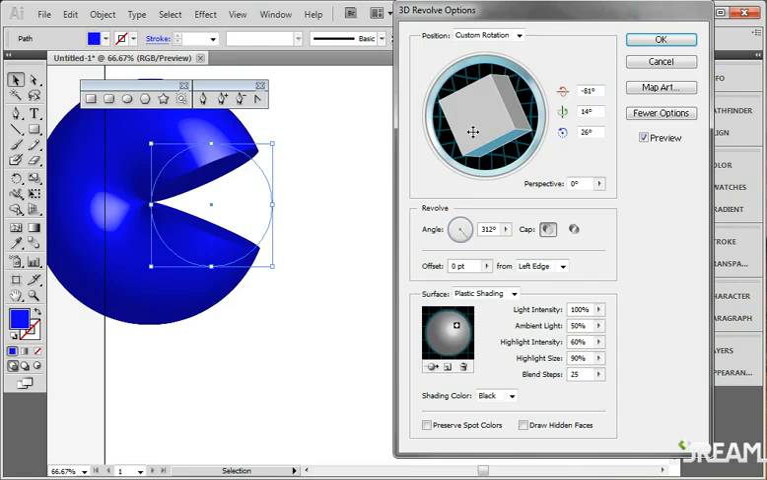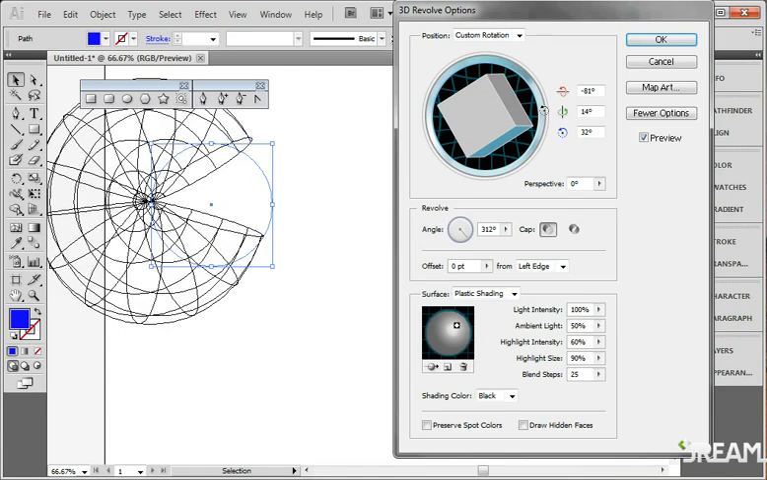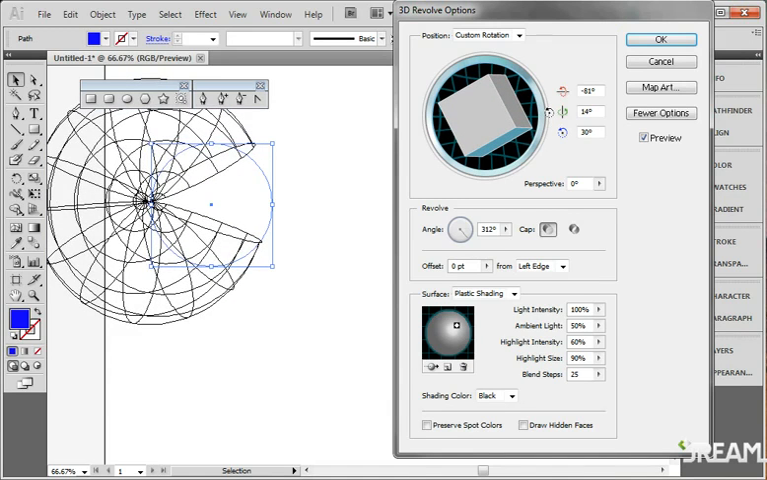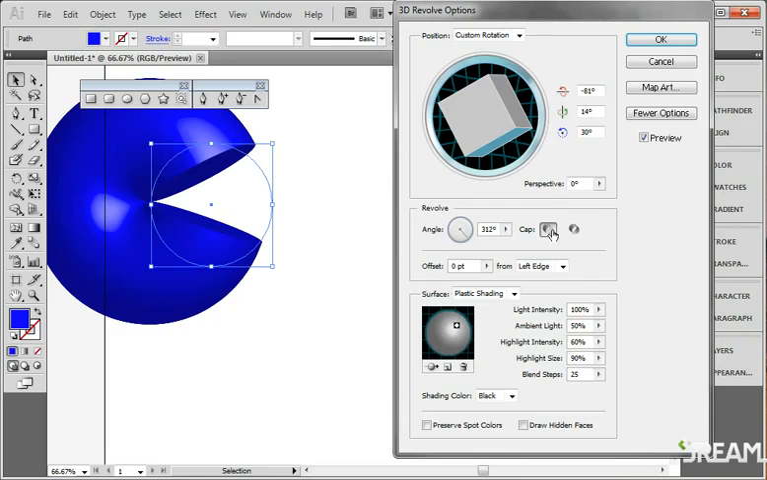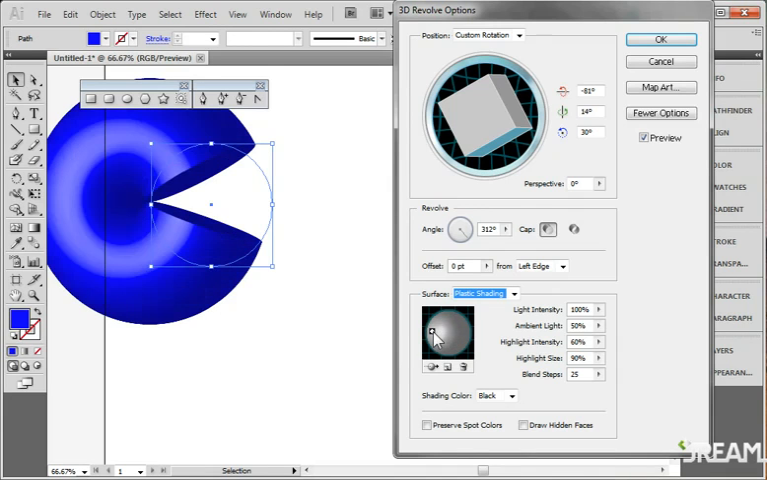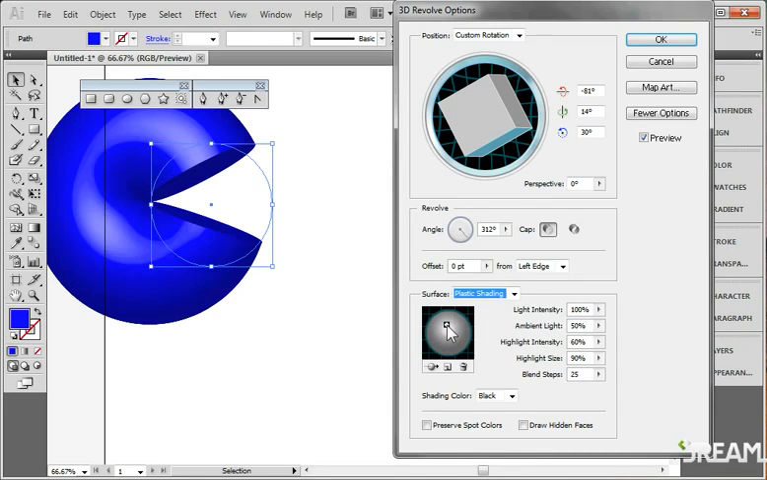Now, I should mention, you want this to be the angle that you want to keep it, because if you're going to try to rotate this square after you create the 3D, it's not going to rotate unless you expand the appearance. So rotate it in the position that you want. That looks good. I have plastic shading on here, and find something you like that doesn't destroy his face.